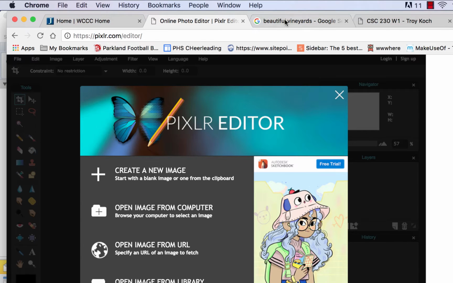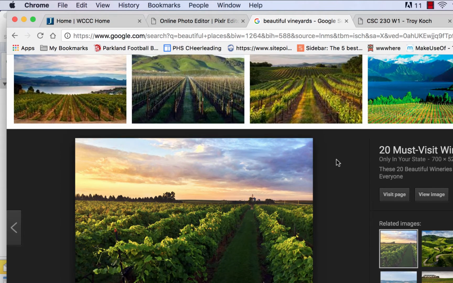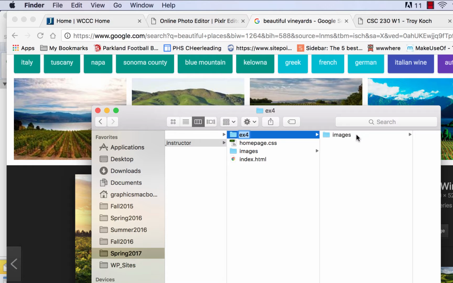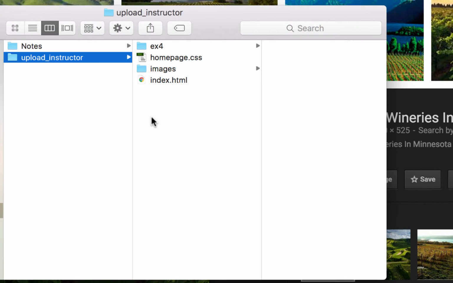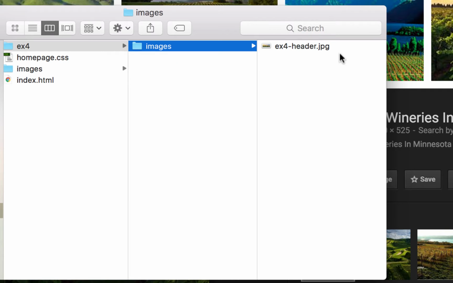So again, just to review, you're going to search for something, whatever it is, beautiful farms, deserts, oceans, rivers, lakes, mountains, whatever you like. You're going to try to find an image that's at least more than 800, and then you're going to make it kind of a short, wide image that's 800 wide by 240, or anywhere from 240 to 300, and then you're going to save it as a JPEG. When you're done, it's going to be in your ex4 folder. The only thing you're going to have in your ex4 folder is images, and inside images is going to be your ex4 header.